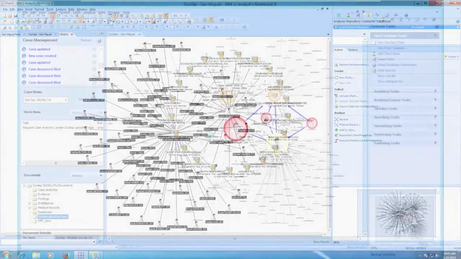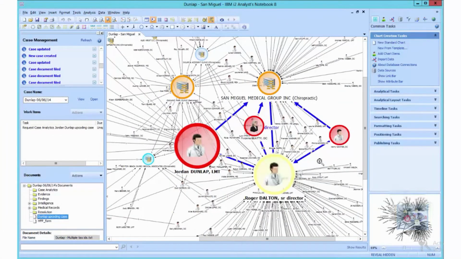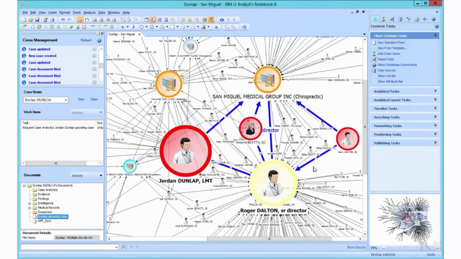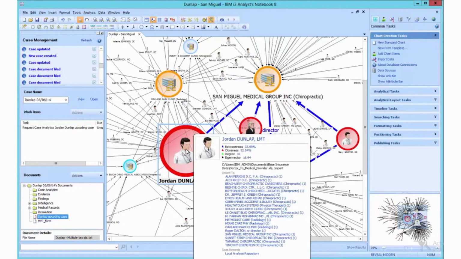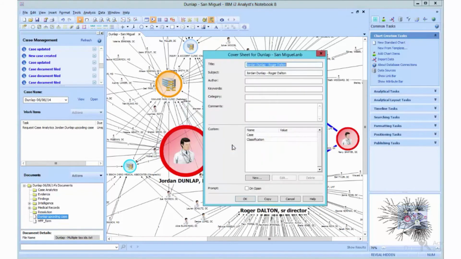As Carly completes her analysis, she now has a chart that shows Dr. Dunlap in relation to the San Miguel Medical Group, two other providers working for that same clinic who also have filed fraudulent claims in the past, and also an unknown medical director named Roger Dalton, who manages all these providers. The tool indicates that there is a close relationship between all these entities. Carly decides to add this chart to the investigation case.